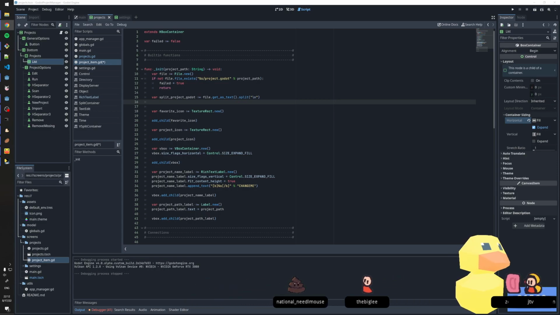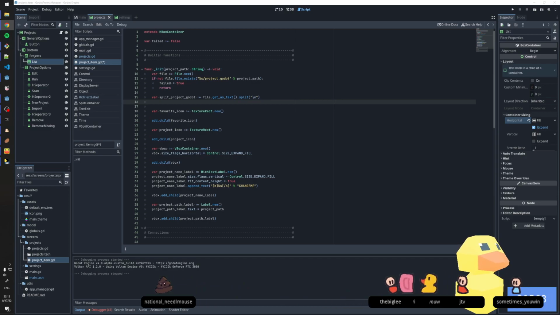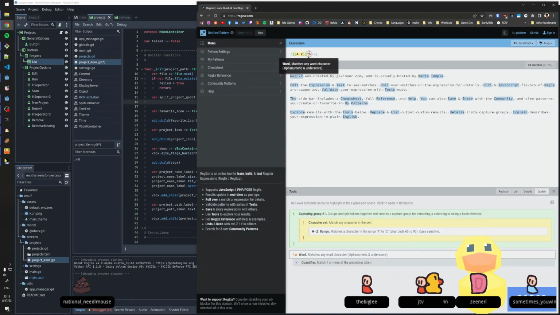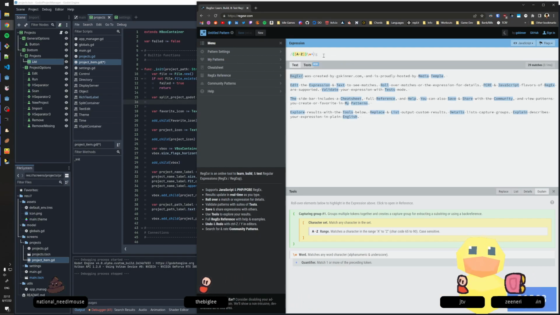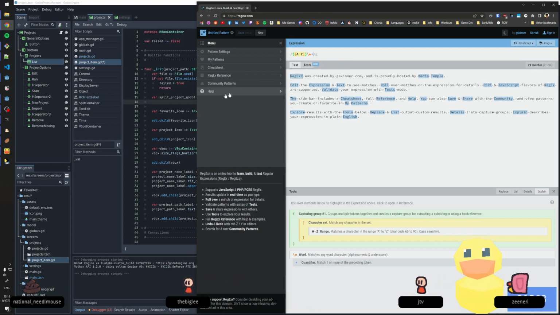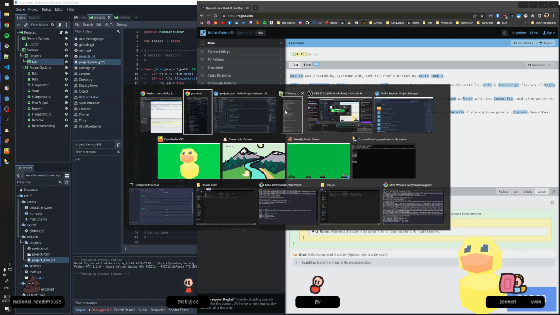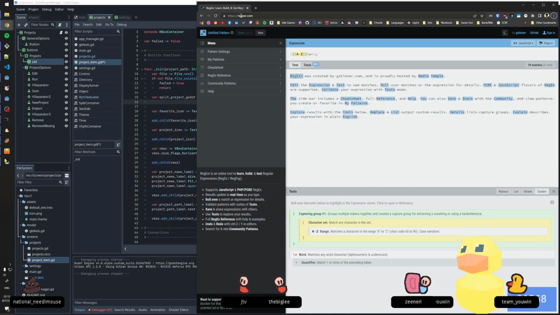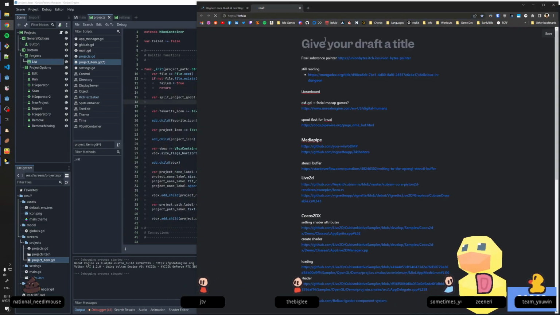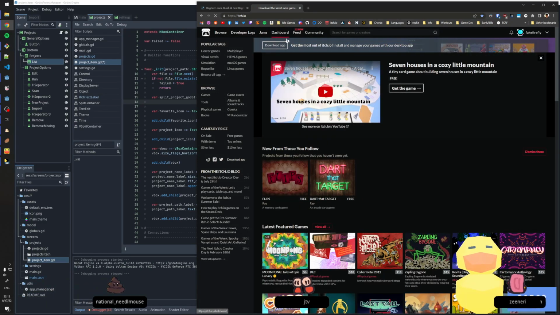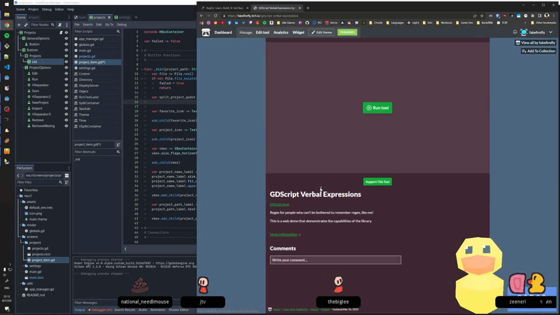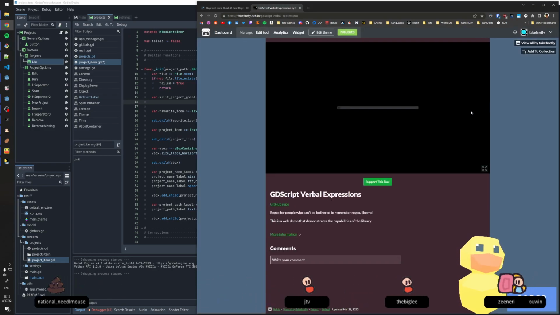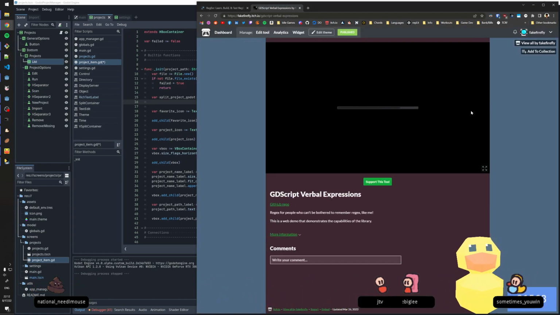What are the regex? Regex tester, is it regex 101 or is it regexer? I'm pretty sure it's regexer. So what we're looking for, God, I'm not good at regex. I hate regex. Oh, you know what? I wrote a regex thing before. Hold on. Where is it? GDScript verbal expressions. Oh, baby. I get to use my own tool for once.